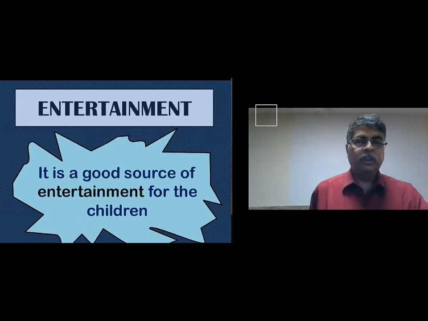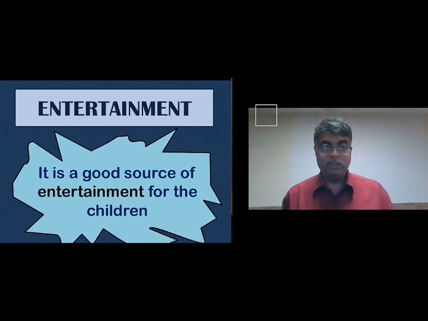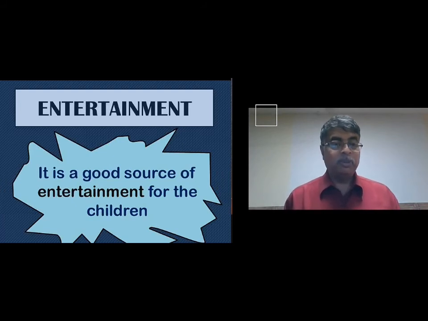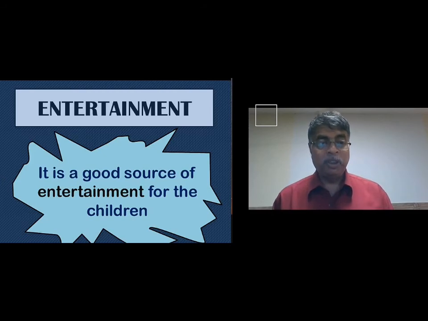Entertainment. It is a good source of entertainment for the children. Yes, students can play games. Lots of games are there on the computer which students can play.